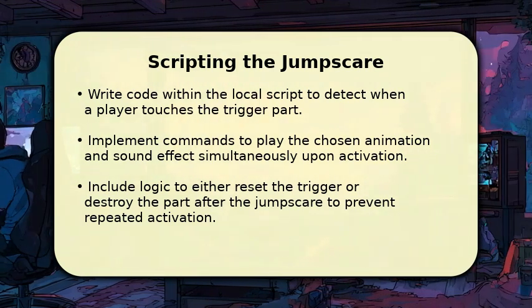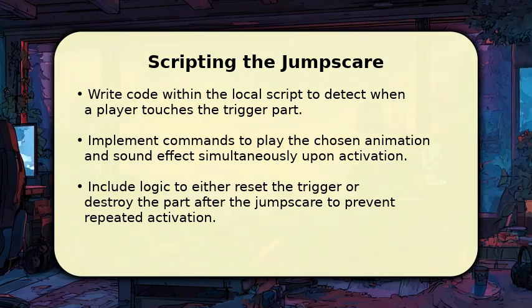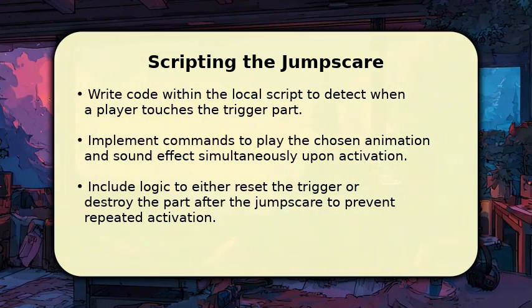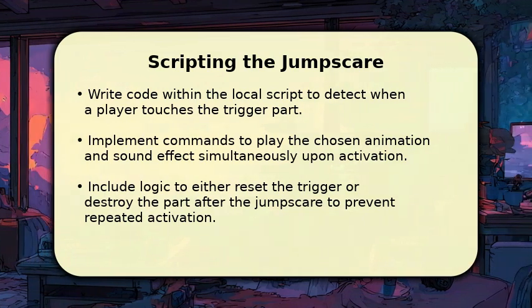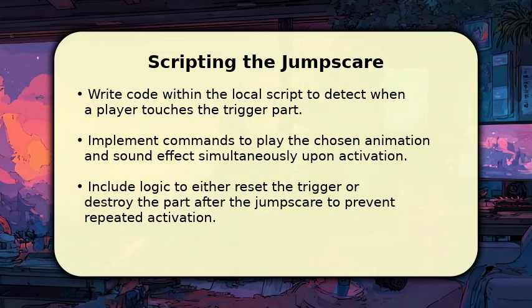After the scare, consider adding a line of code to either reset the trigger after a short cooldown, perhaps 5 seconds, or destroy the part entirely to make it a one-time event.